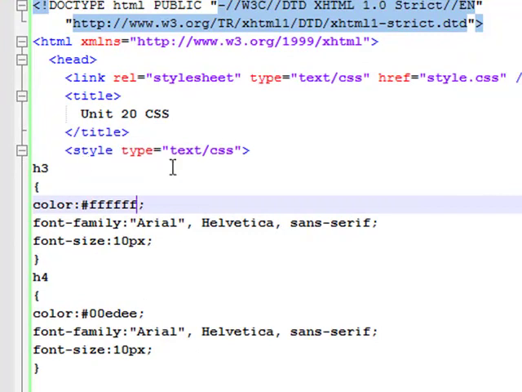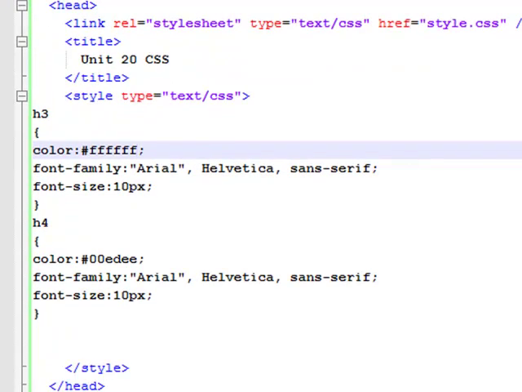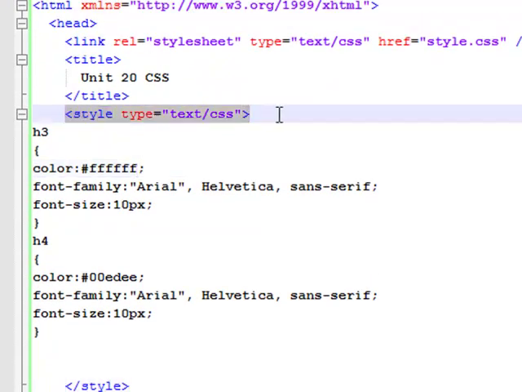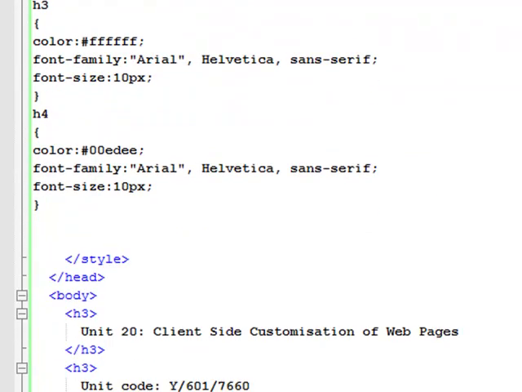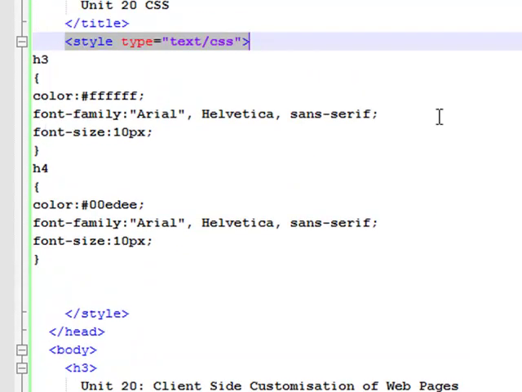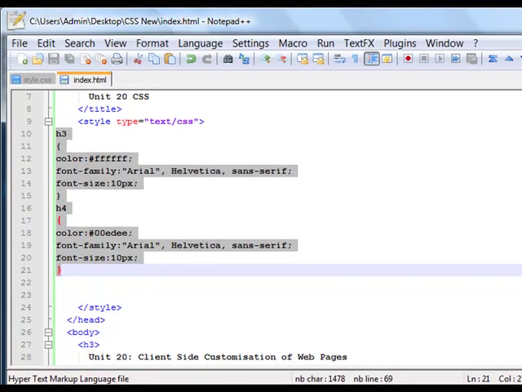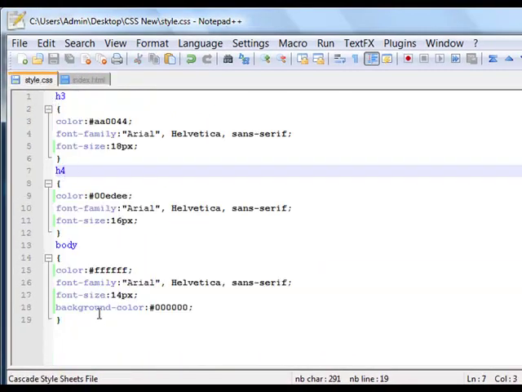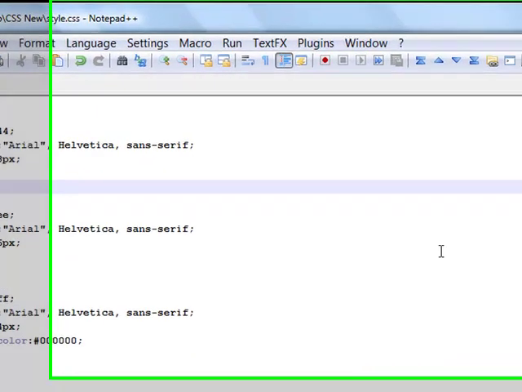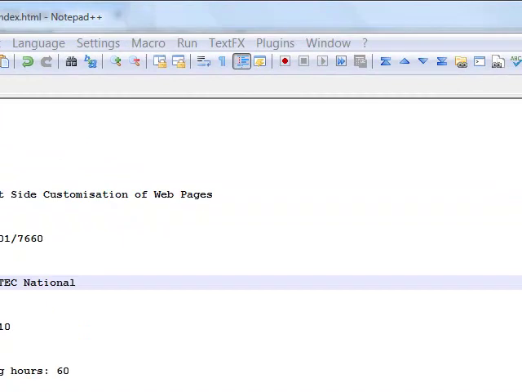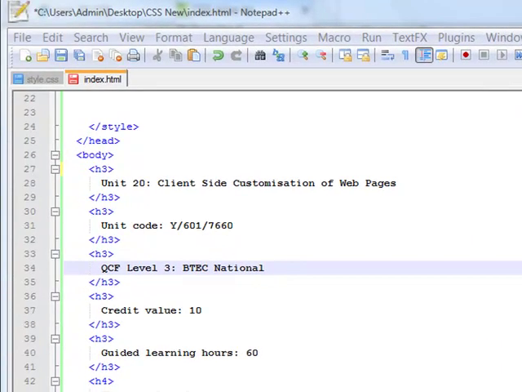Get used to the syntax, have a play around with it. Don't forget this style tag needs to be within the head of the page, and then you just put your styles in, your CSS, the same syntax as you have done with the previous exercise. Pause the video and then we'll continue in a minute. Okay, hopefully you've done that.